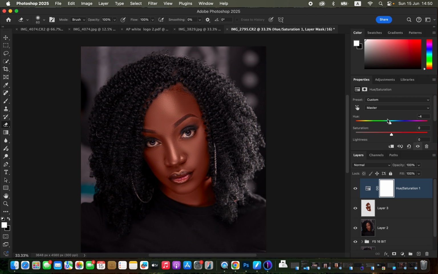So in case it was looking like this, you have to move towards the green side, and that is going to reduce the amount of reds in the skin tone. And in case it was looking a little bit greenish, move it towards the left hand side, and that is going to introduce more magentas. So for my case, my skin looks okay.